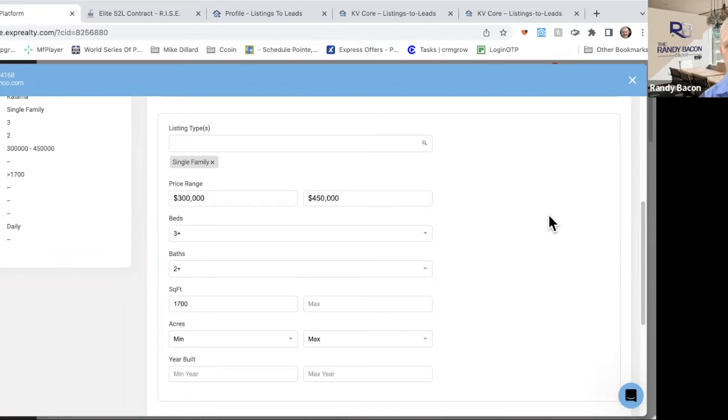And the nice thing is KvCore learns that. So if you're advertising a $500,000 home, but your search goes down to 450, and that's where they keep looking, then KvCore is going to automatically send them more homes in 450. They're going to learn what they're looking at.